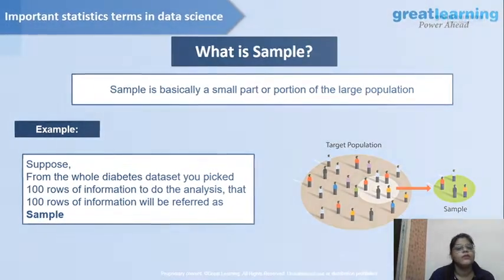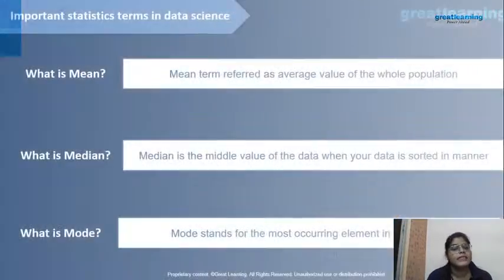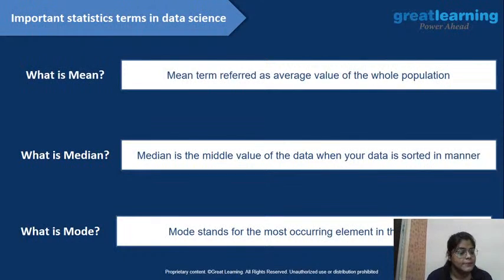Right. Now, the next part is what is mean. Okay, clear. So we will talk about mean, median, and mode. Mean, median, and mode are very basic terms. If I am not wrong, you guys are already aware of this. It's just a quick heads up and to clear your doubts.